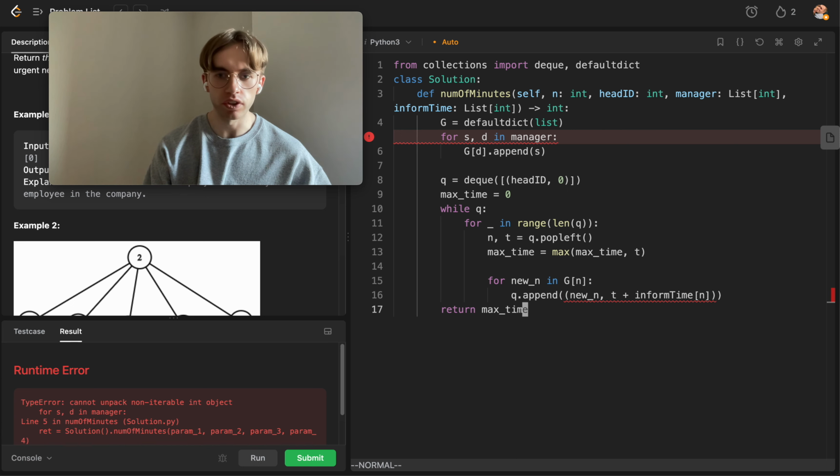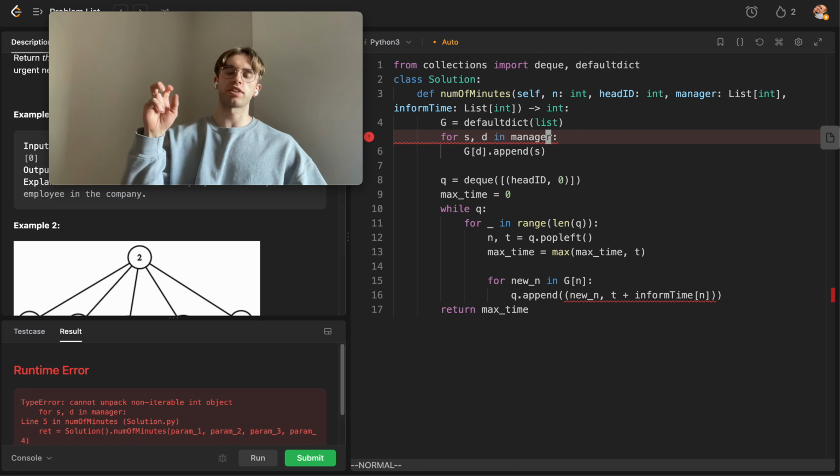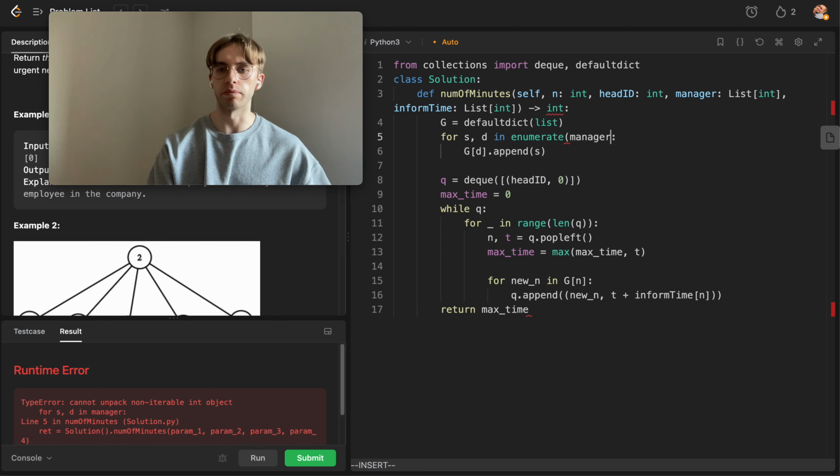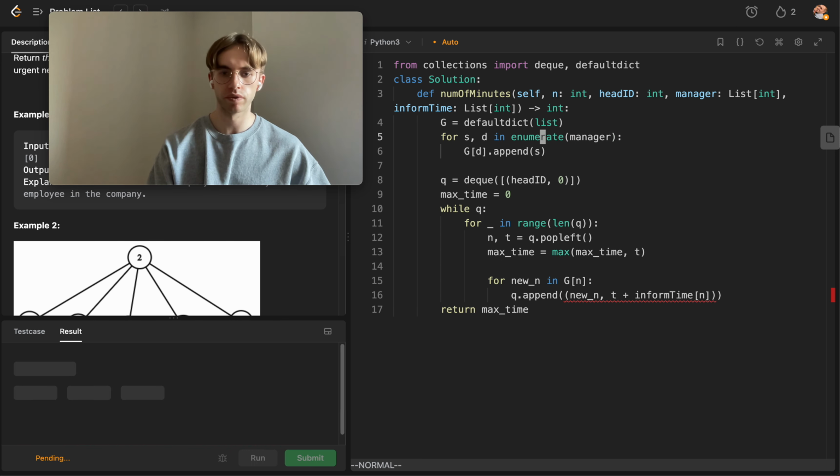For S, comma D in manager. Oh, this is just because we want to enumerate it. So this is just a direct access array, they call it. It maps directly to the node value, but we want to get the particular source. And so we need to use enumerate here so that we're not just grabbing the manager, but also the source. So that resolves that. Oh, that looks good.